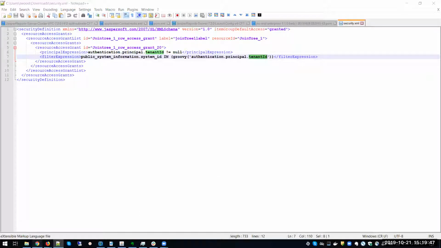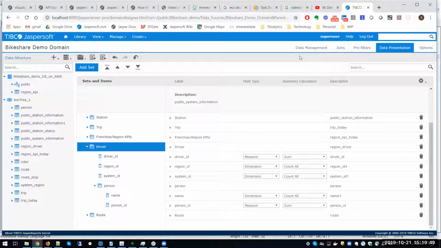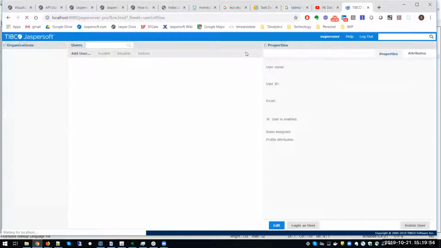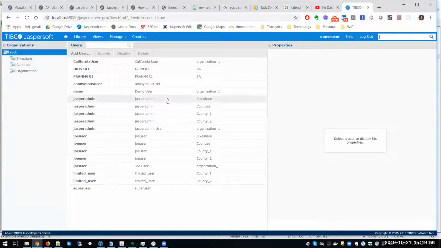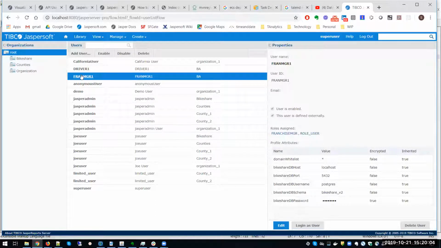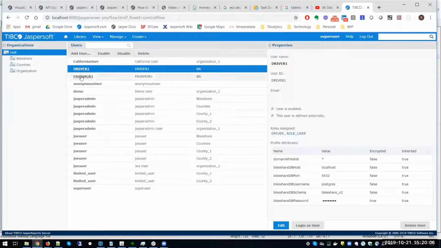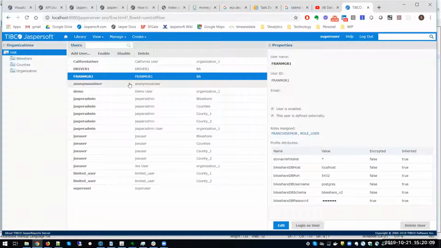So let's have a look at users for a sec here. I'm back in my Jasper report server, and let's have a look at the users. These are all the users that I've got in Jasper report server. And some of these are actually related to bike share. Whenever you do some form of login, either single sign-on or just username password type login, a user will end up within the Jasper report server, this metadata here.